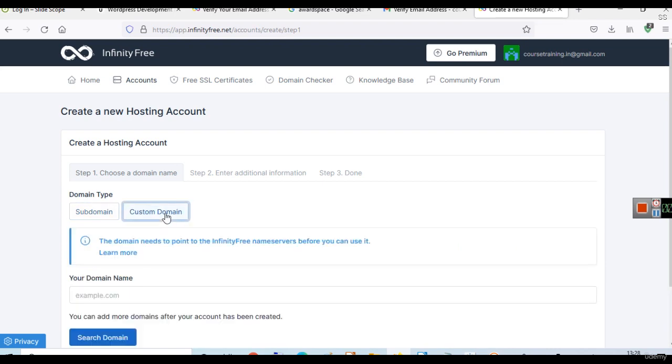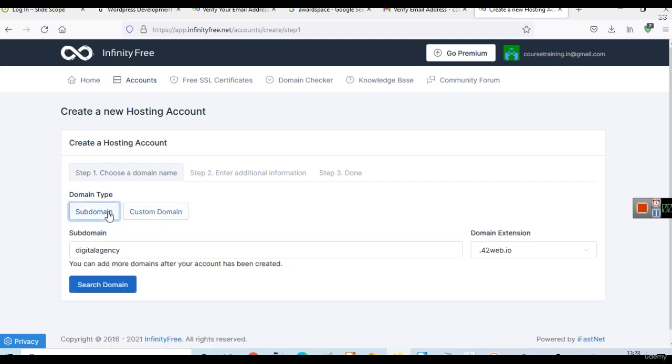Remember, there are 2 options here. If you have a custom domain, that means you have bought your domain from some domain provider, you can mention your domain like example.com here. For example, I have bought this domain coursetraining.in, so I can mention that domain here. If you don't want to buy a domain and just want to try things out, you can use any of their free subdomains also.